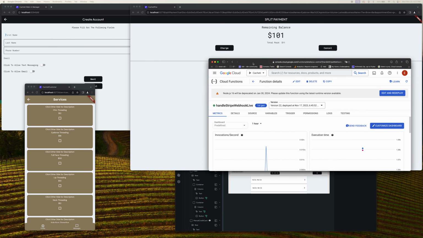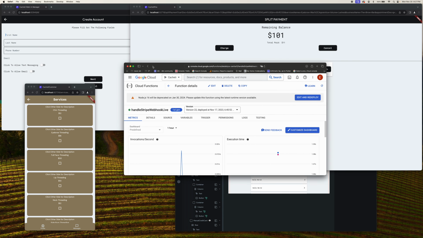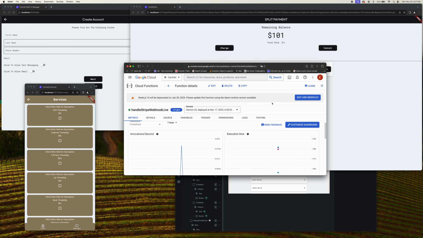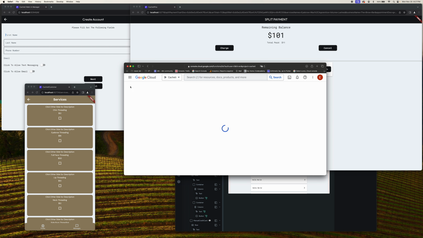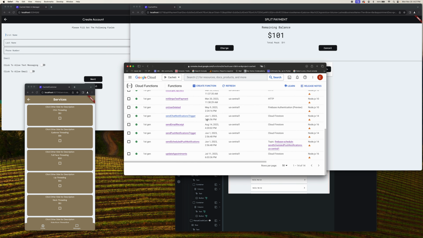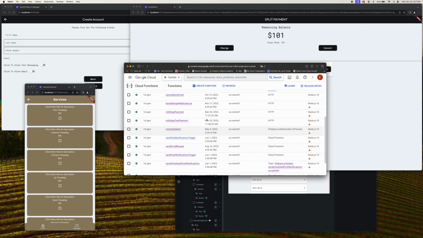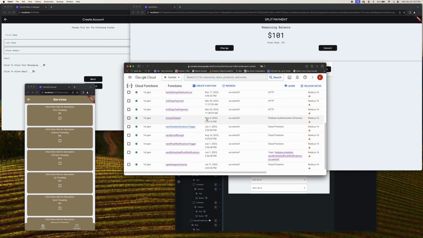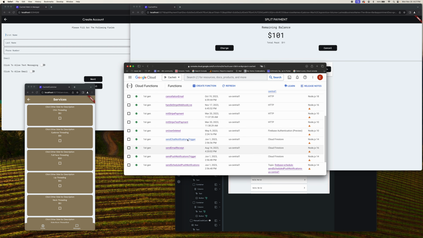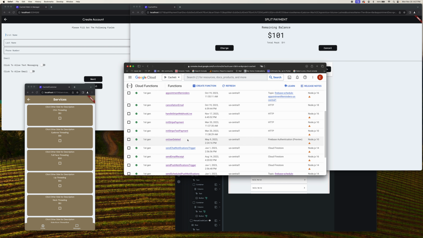All right, so I'm just showing you the split payment. I have tons of functions, a lot of them from before we had cloud functions available. I think I have 14 cloud functions that I'm currently running for this setup right now, from sending push notifications as part of sending the email receipt. We'll get to that shortly.